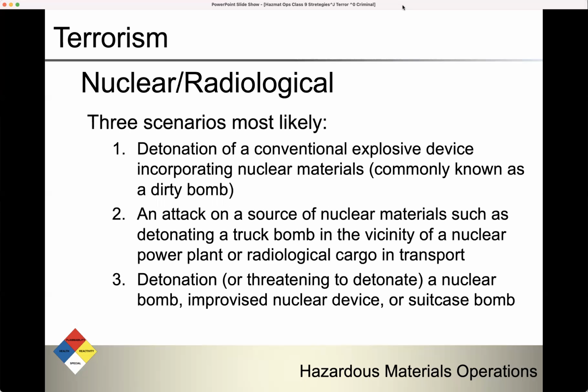Now we're moving on to the N part of BE NICE, nuclear or radiological. Three scenarios are most likely. Scenario number 1 is a detonation of a conventional explosive device that incorporates nuclear material. It's commonly known as a dirty bomb. So you'd have a normal explosive, so it'd be TNT or dynamite or something like that, that has nuclear material in it, and it just spreads that nuclear material around as dust or particles.